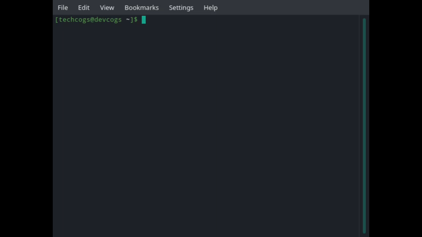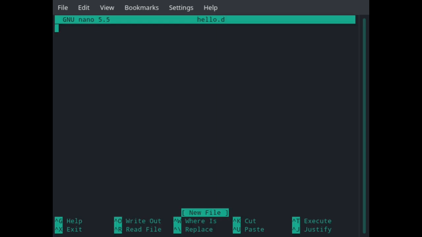Writing the classic Hello World program in D. It's a pretty quick, easy program. We'll just call it hello.d. First, we import std.stdio, which allows us to do basic input and output. And then void main. It's void because we don't have any return type on such a simple program.